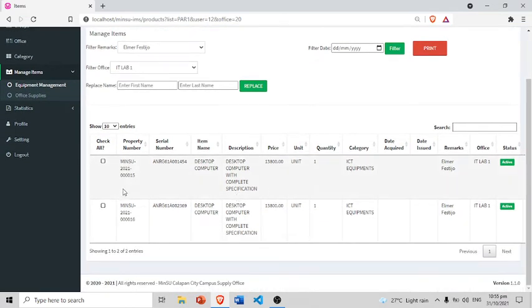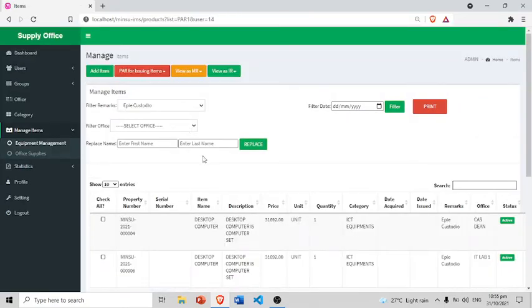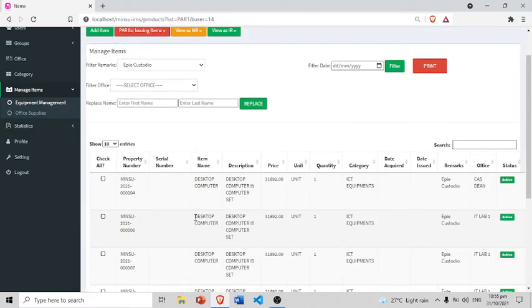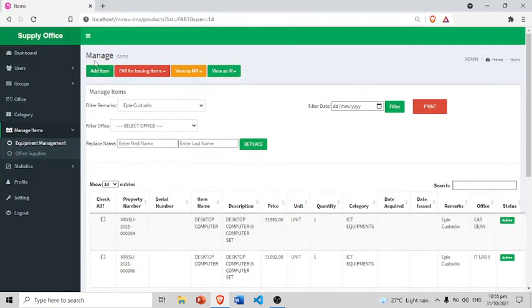So one affected, there is an affected row. So this Elmer Pistijo has only 2 items, and then if we search Epic Studio, we will see the item here, 00014. So I'm using this print button here. We will print this data.